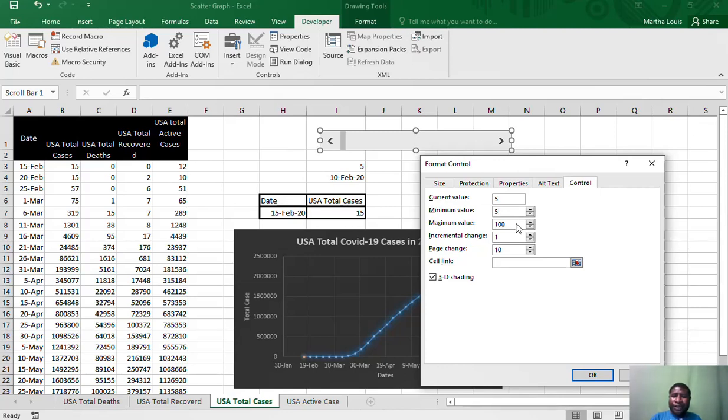Maximum value in this case is 125. Why 125? Because if you type 125 here and add 125 to 10 Feb 2020, it will give you the last date from this data, which is I think 14 June or something. And the increment change is 5. Don't do anything with the page change.